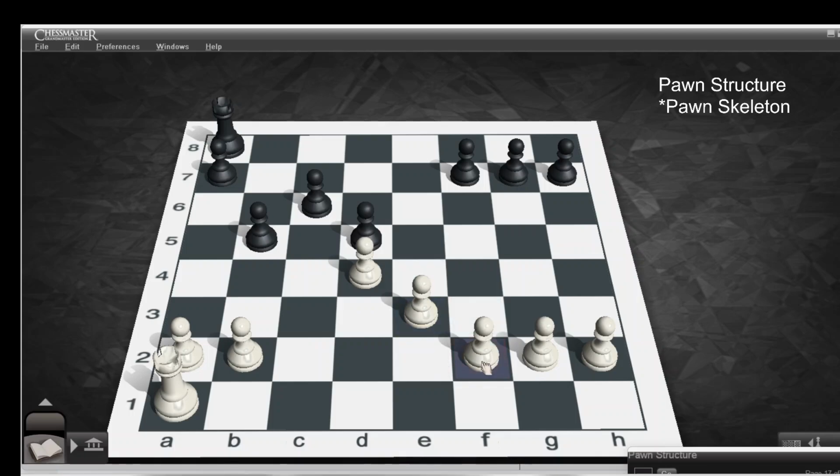The strength or weakness of a pawn chain is determined by the base pawn. If it is strong, the pawn chain will remain powerful and intact. If it is weak, the entire chain is in danger of collapse.